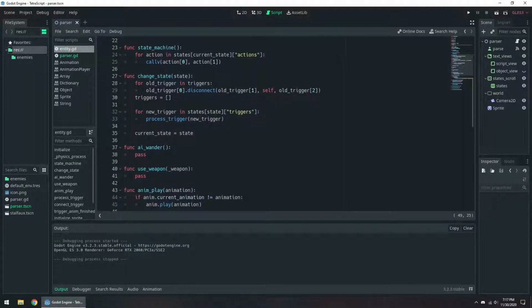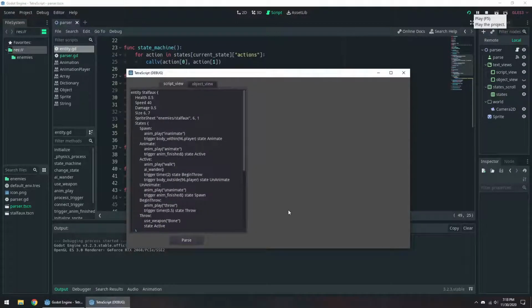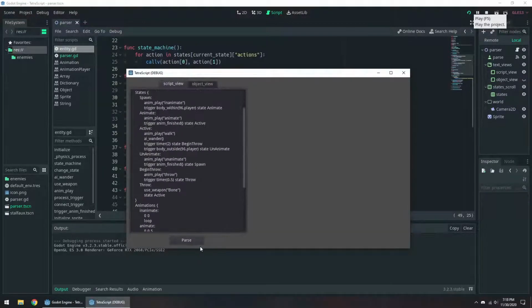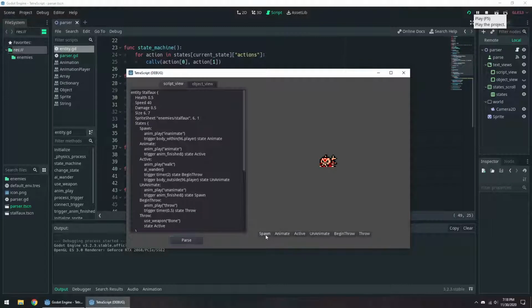Okay, so we kind of have a scripting system now. It's not just organizing data from a file. It is now organizing data from a file and actually doing what the data says it should do. Like if we're in spawn, we'd stay in spawn until a player's nearby, but we don't have this code yet. But if we were in animates, it'll play the animate animation. And then once that animation is finished, we go to active.